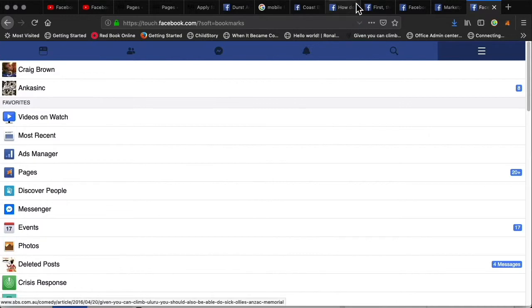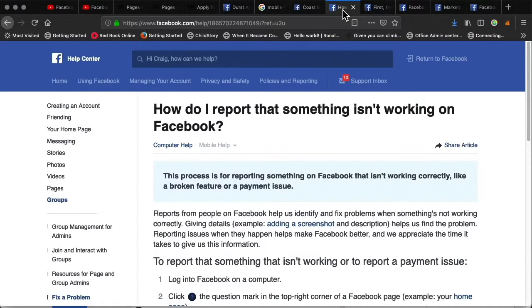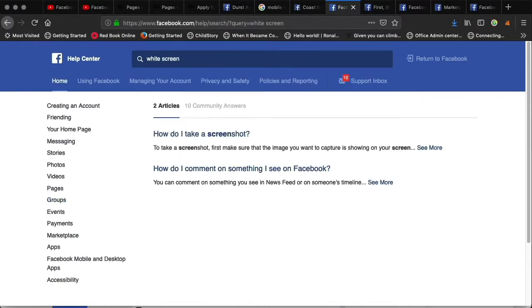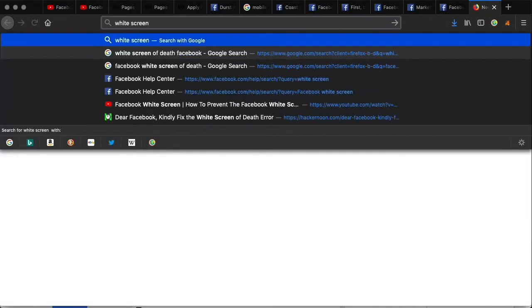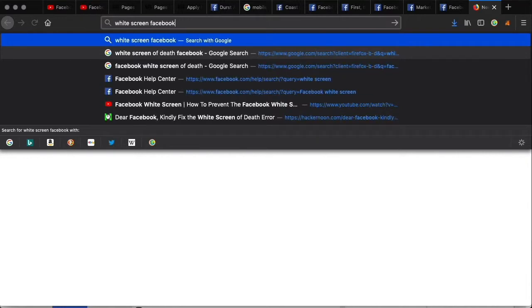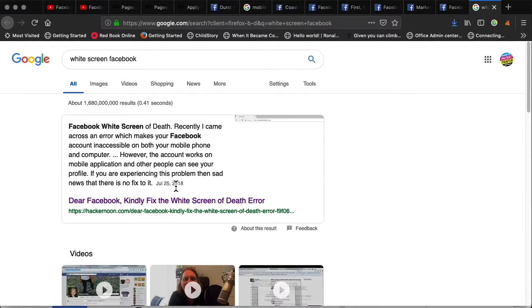Here's some other annoying things about it. When you're in the Facebook Help Center and you look up white screen in the Help Center, 2 articles. How do I take a screenshot? How do I comment on something? Now, I just think that Facebook is being a bit insincere by not allowing you to search white screen when it's obvious when you use Google to look it up.